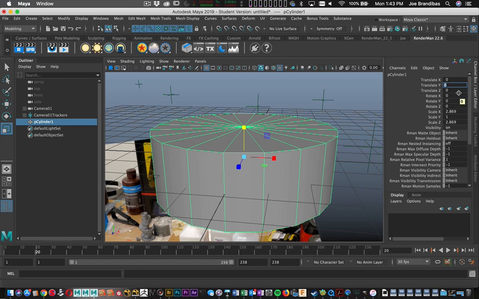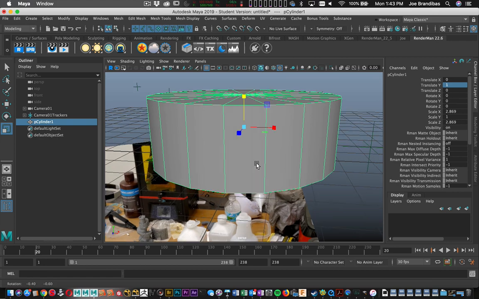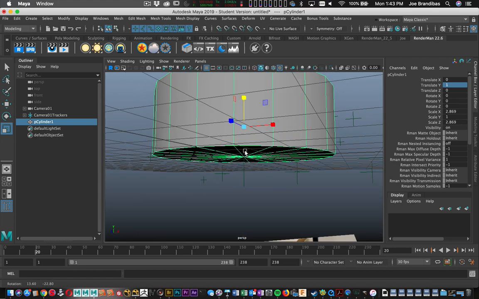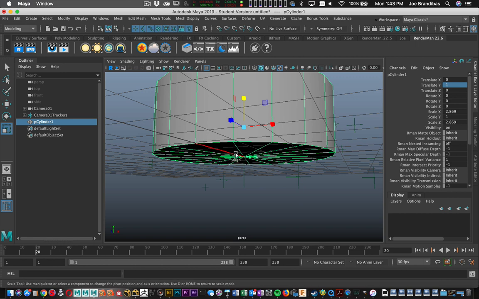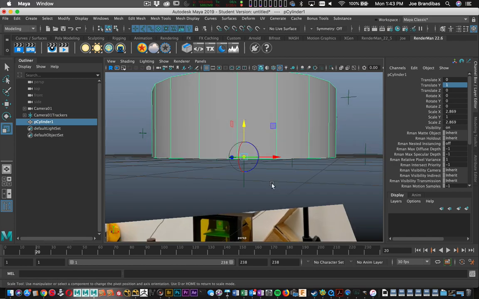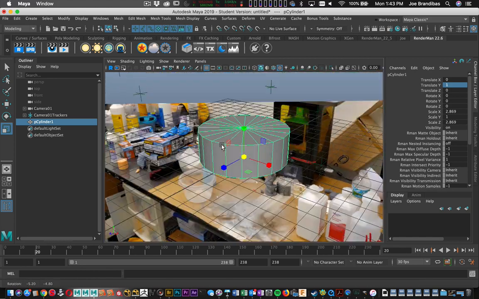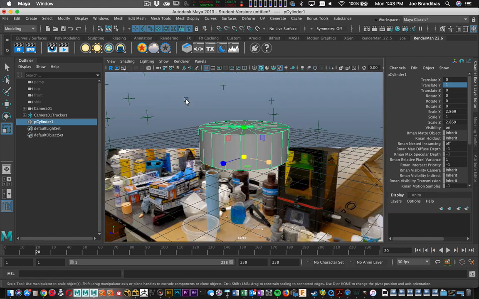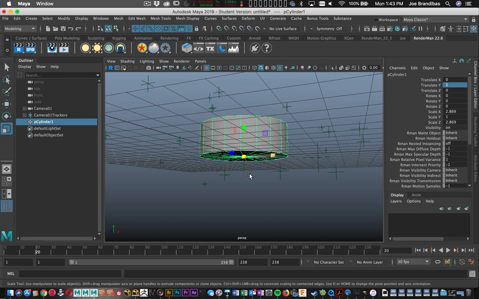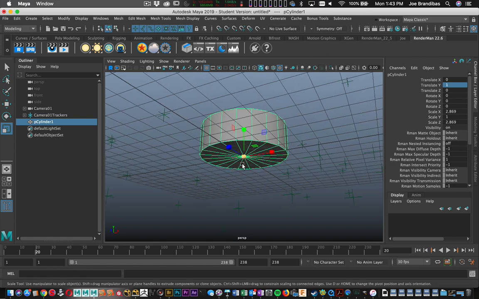All right, oops, did I go too high? Nope, that's it. So it's right on the ground. Then I'm going to hold down D and snap this vert to the bottom. Bang. So now my pivot is the bottom of the cylinder. All right. This is important to note. So when you're placing things, you want to make sure that if you're going to snap to a tracker, your pivot is in the correct spot.